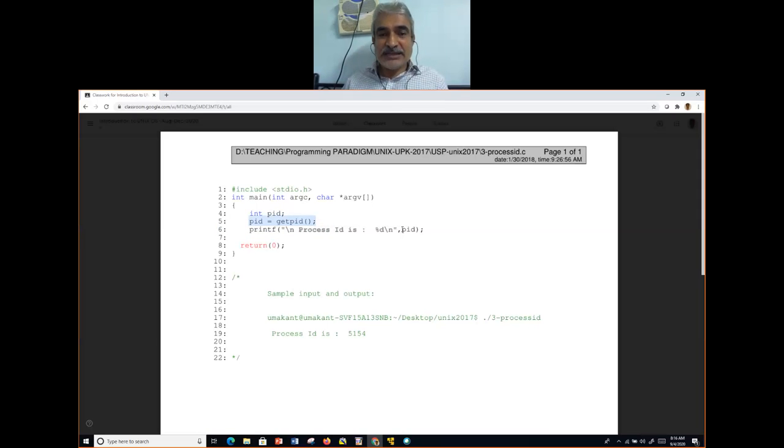Then you are displaying the PID value. When you run this program, I told you how to run the program and how to compile, so I'll not repeat. Assuming that 3-process-ID is the name of the executable program, ./3-process-ID, it will display 5154, right? And this will be different every time you run the program.